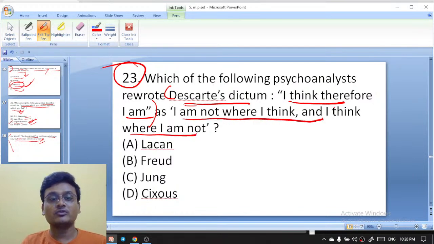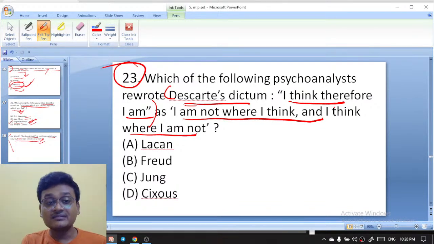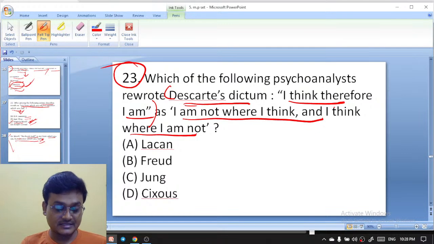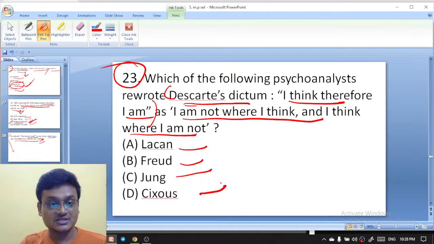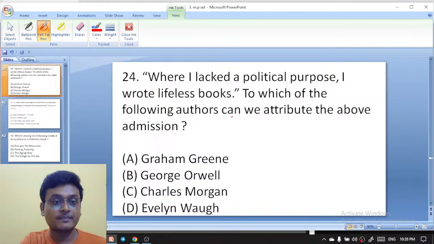Which of the following psychoanalysts has rewritten René Descartes' dictum, "I think, therefore I am," as "I am not where I think, and I think where I am not"? Jacques Lacan, Sigmund Freud, Carl Jung, Felix Guattari. It is Jacques Lacan. Jacques Lacan has written that.